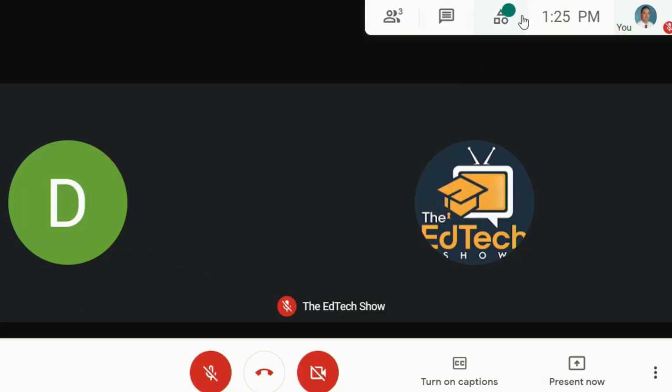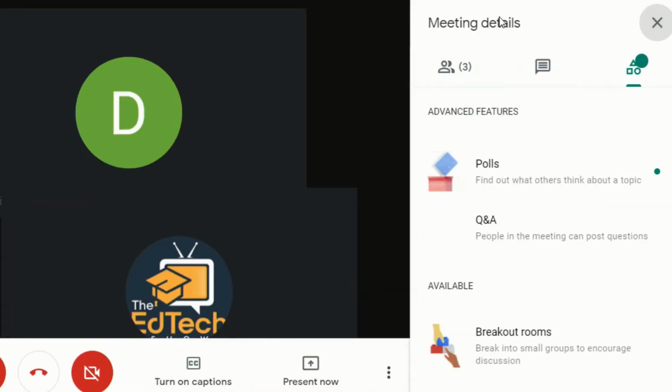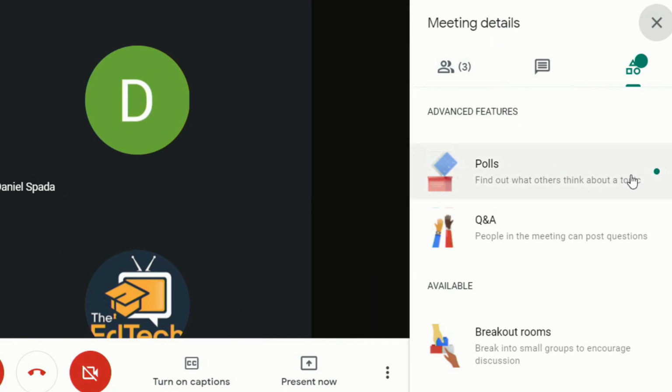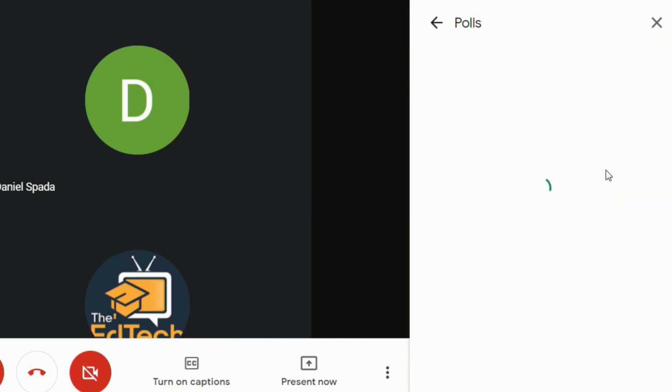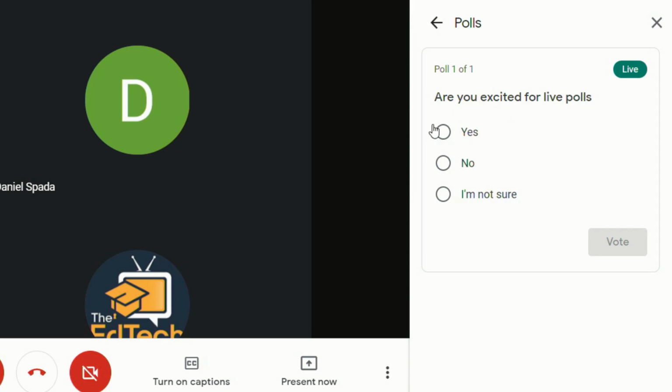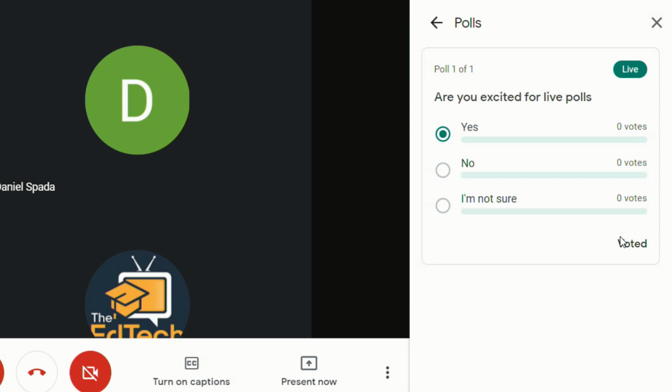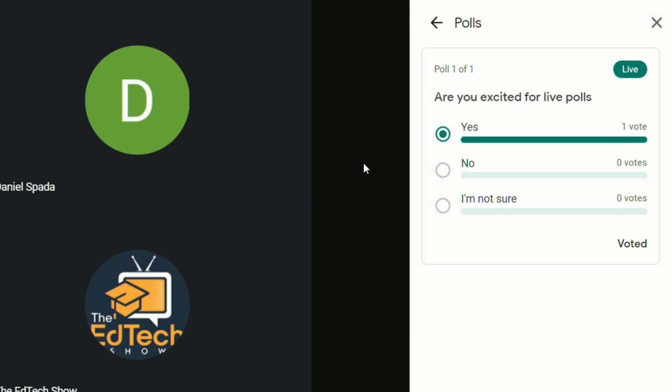So you'll see here that I've got a notification that there is a new poll, and you see I've got the green dot there. When I click on polls, I have the question, "Are you excited for live polls?" I'll click yes and select vote, and you'll see that it will change right there. Now, I'm also logged in on another account, so let me vote there, and just so you can see how it looks. So I voted yes on another account as well, and you'll see that it's updated.